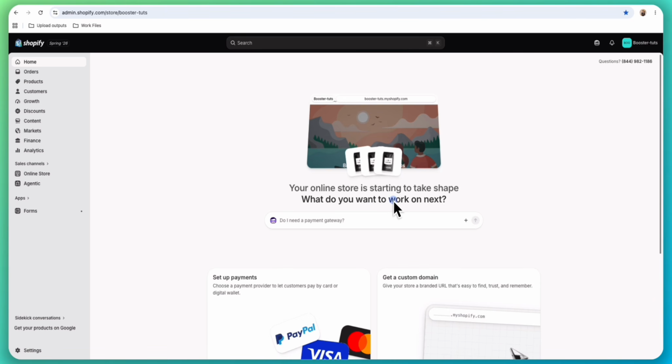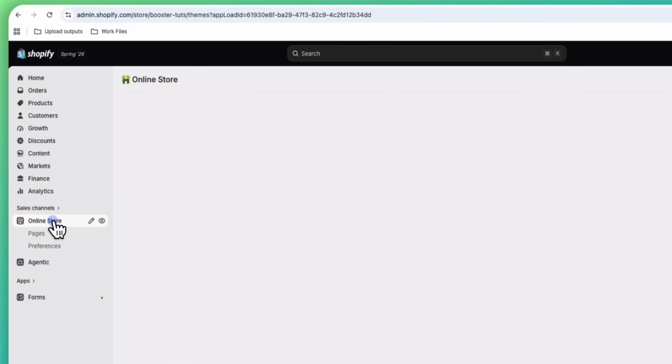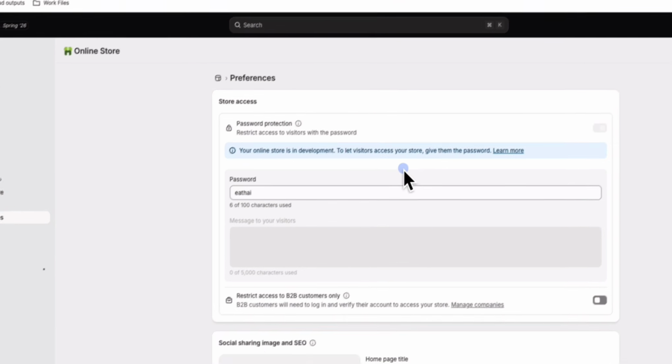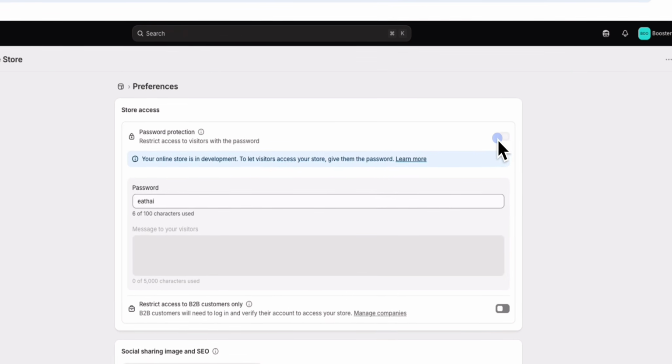So to start, I want you to open your Shopify admin panel, and from the menu on the left side, click Online Store. And once this section opens, select Preferences, and this is where you can manage some of the settings for how your store appears online. Next, look for the password protection option and then turn it on. And after enabling it, enter a password that will be used to access the store.